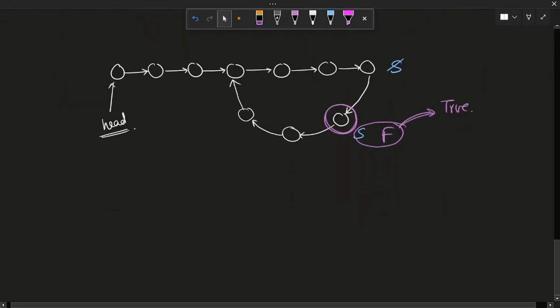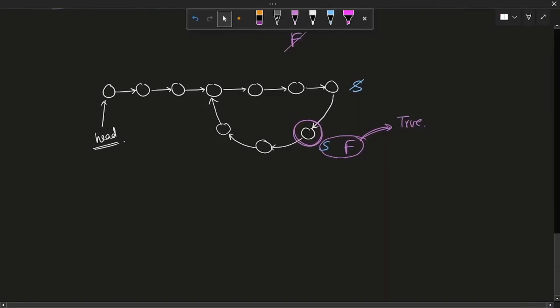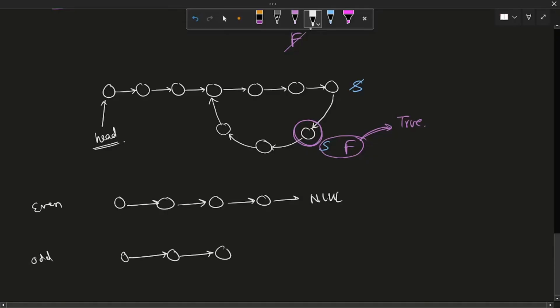Now, this was for the circular linked list. What if we had a non-circular linked list? If this was a non-circular linked list, let's say this is the example, it hits null. We take both the even and odd cases. This is for the even case, the even number of nodes. And let's take the odd case. Let's say we have 5 nodes: 1, 2, 3, 4, 5, null.